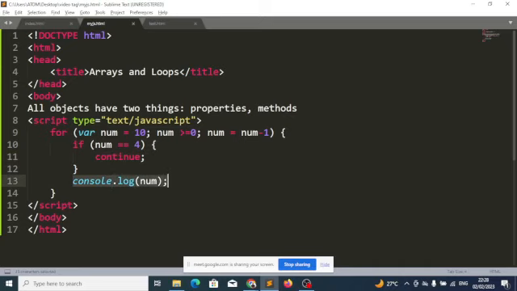Console log 5. Now, this line, we change the value of num to 4. Is 4 greater than or equal to 0? Yes. Is this condition true? Yes. That means it will continue. It will see this continue. What is the work of continue? Skip everything from here to the end of the loop and jump to the top. So it's going to skip everything.